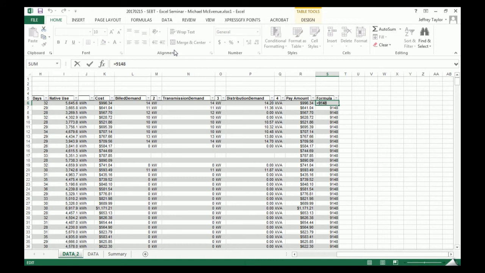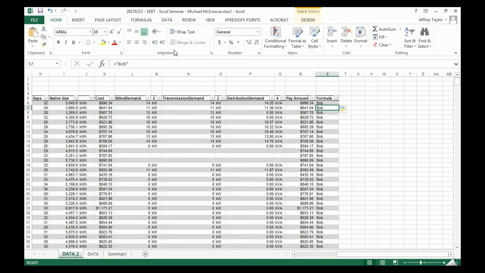If I want this to say Bob all the way down, you put the text in quotes, and you press enter. Now it's autofilling Bob all the way down. Again, this might not be useful in this current form, but if you do find yourself needing to fill something down quickly, that's one way to do it.